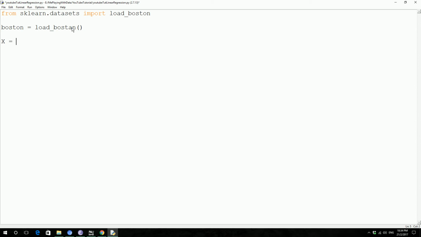So x is going to be boston.data. Then y is going to be boston.target. Okay. So now we loaded the data into x and y. The x is going to be the features and y is going to be the label. That's what it means. So let's go ahead and print them out.